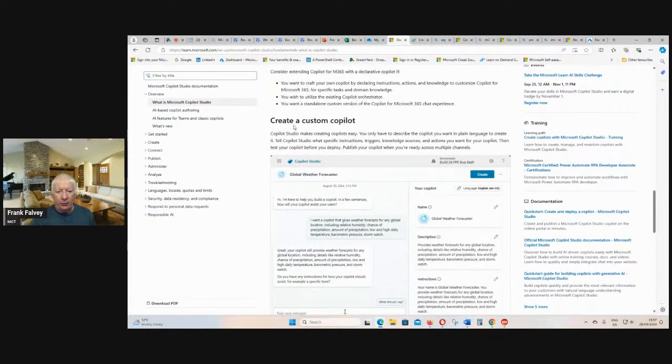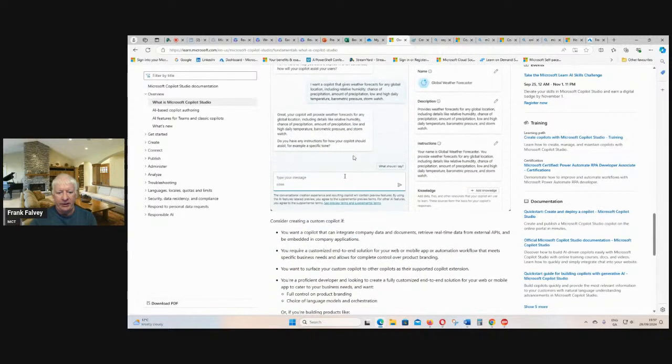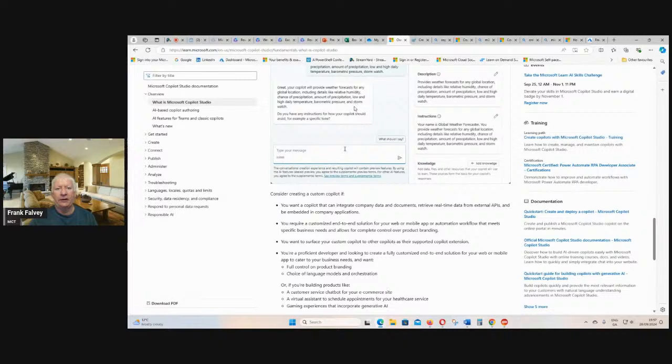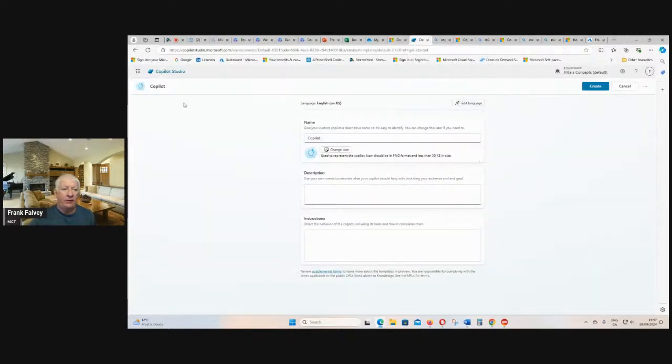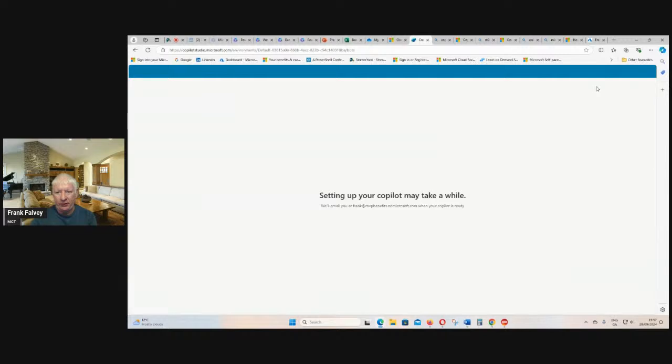So you can create a custom one yourself. I'll just show you the start of that. I might do a demo on it next week. One second now. Okay, so this is my Copilot Studio. If you want to create one, you just click up here, click on create. So it's throwing one up here now on the screen for me.